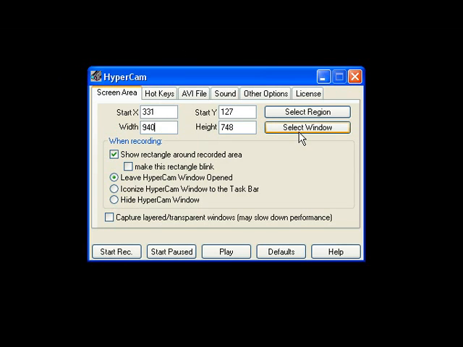Or you can select a window, and this width and height also go with the Start X and Start Y. Those are where to start. This is how big you want it to be. Select window is you click this, and it'll show a blinking rectangle around what you're selecting, like you select a certain item on your desktop or your page, whatever.